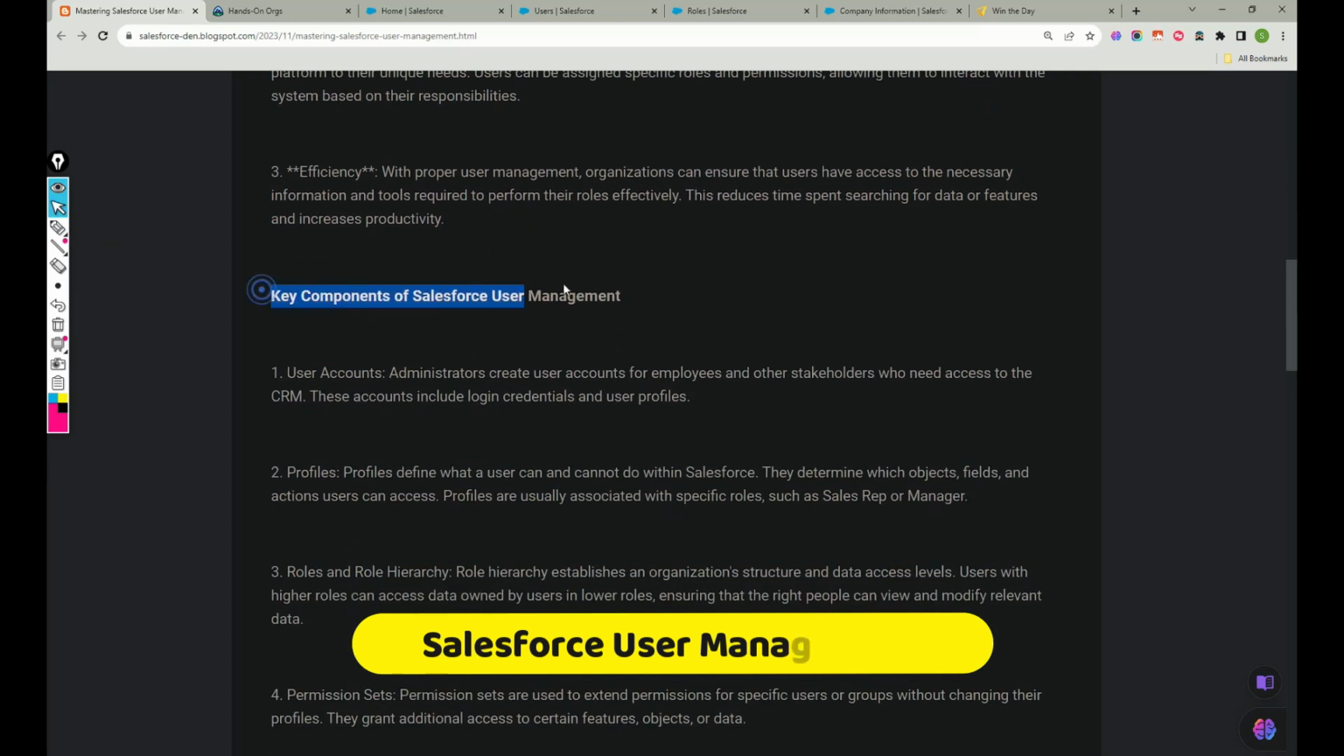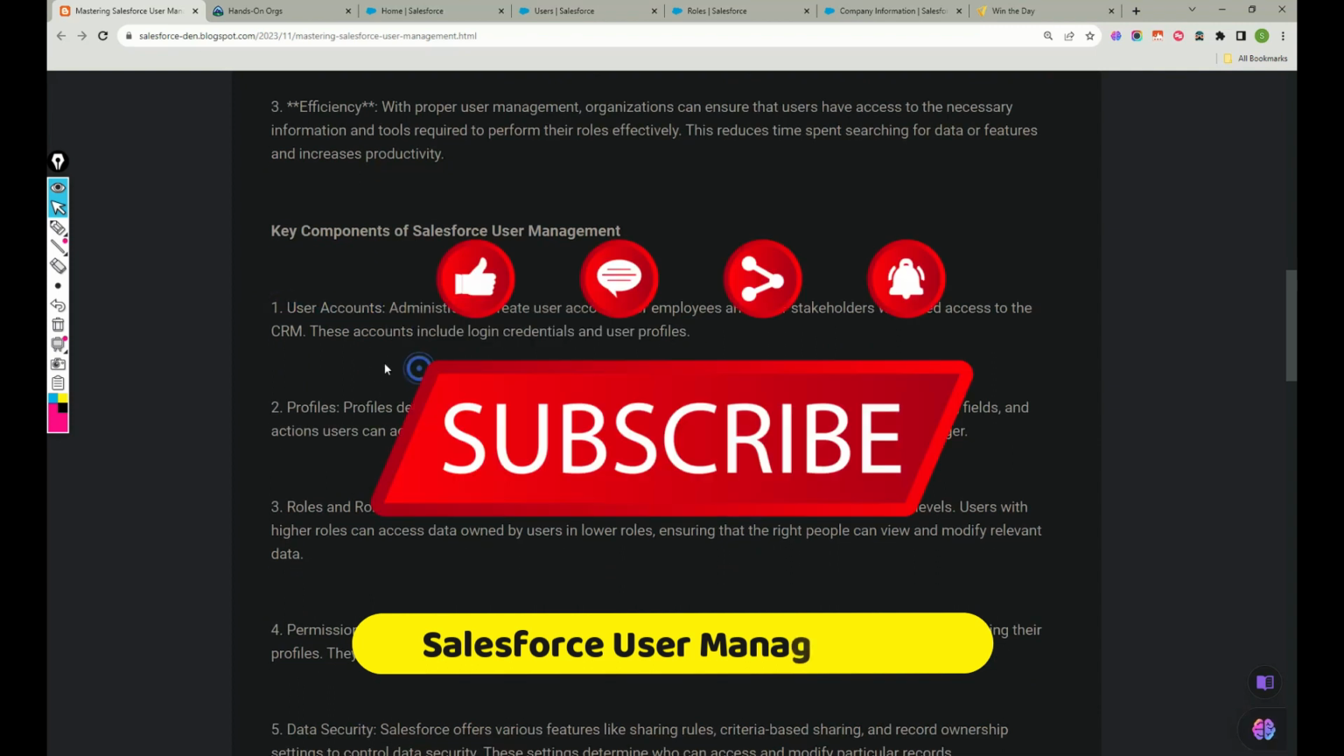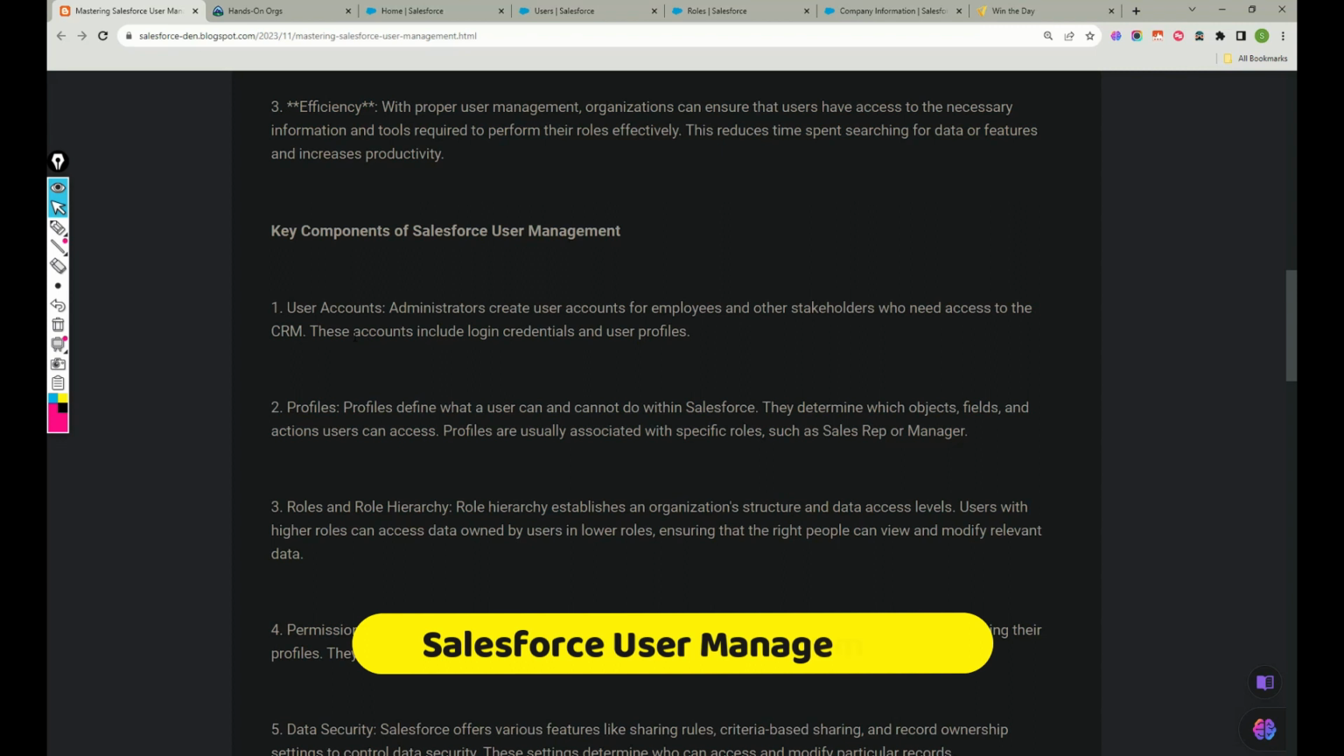And next, key components of Salesforce user management. The first thing is user accounts. There can be hundreds of thousands of users for a single organization, right? So it is our responsibility to create the users and give the necessary access, and also configure their authentication level, and everything lies under user accounts.